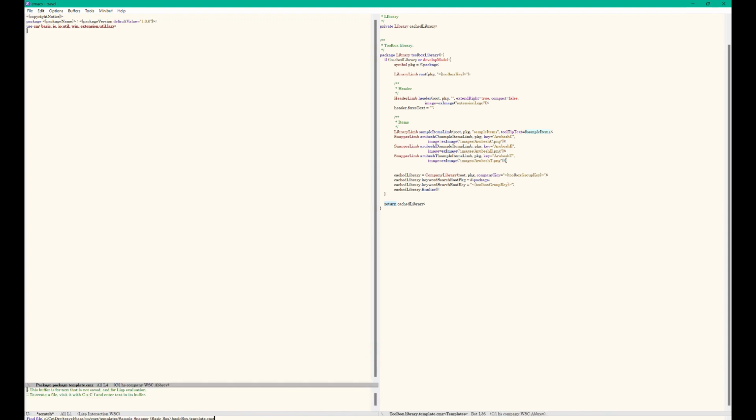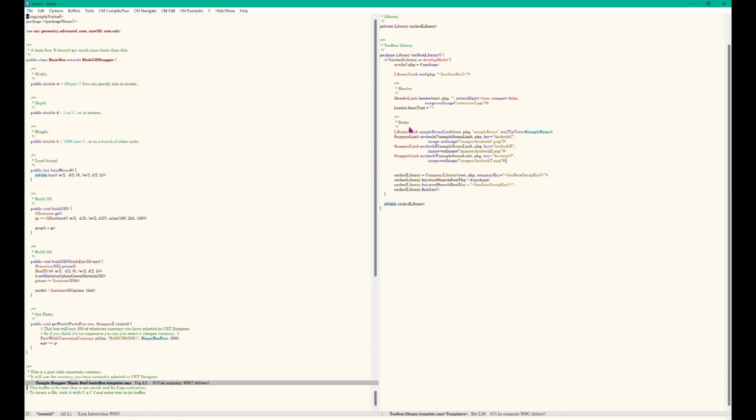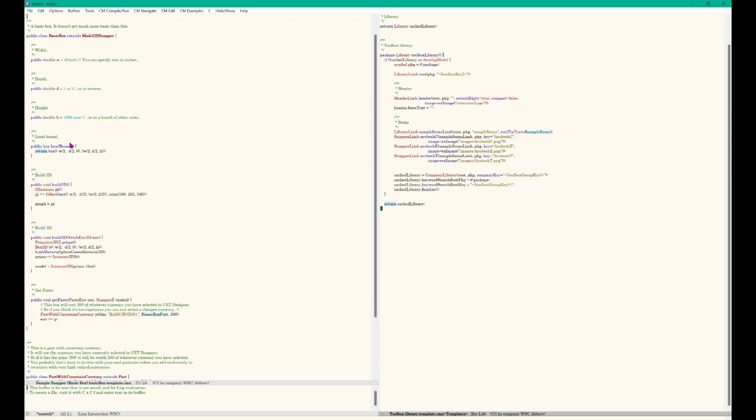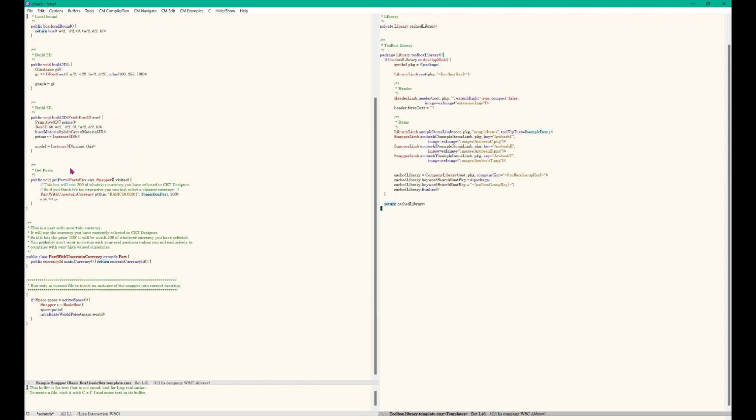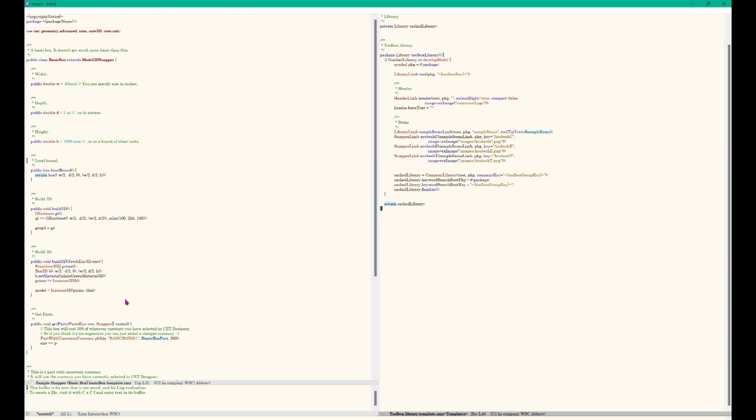But we will look at the snapper box real quick. So as you can see, I'm sure we've all seen this one at least once. This is the basic box CM file, right? So we've got the width, the depth, the height, your bound, the build 2D, the build 3D, the get parts, and the parts with uncertainty. This is the basic box CM file. If you have a customized snapper, a customized article view, a customized, I don't even know, digital swatch, anything like that, that you know is going to happen every single time, you can create the file just like this.